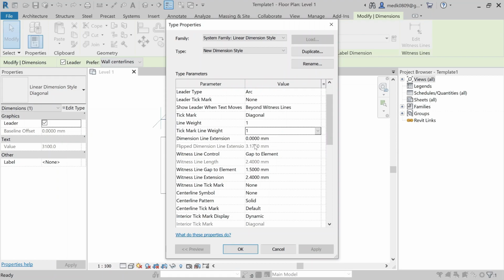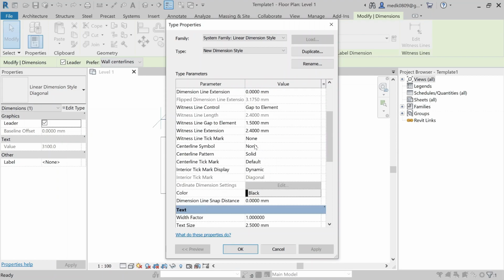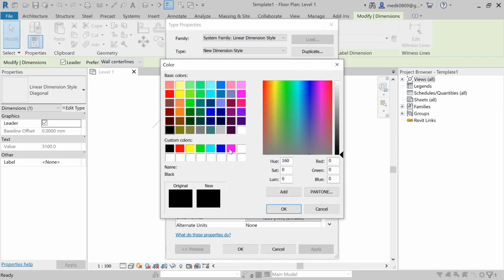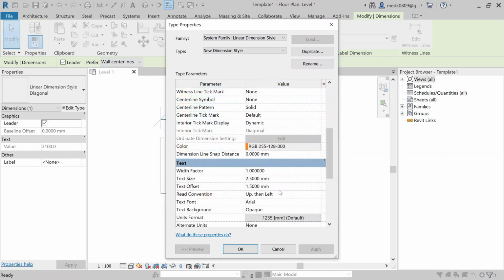Okay, next we have some more parameters, you can see, and you can modify them as per your needs. You can see we have this color also. If you want to define a color to your dimension, let it be orange, let's select orange. Okay, for the new dimension.